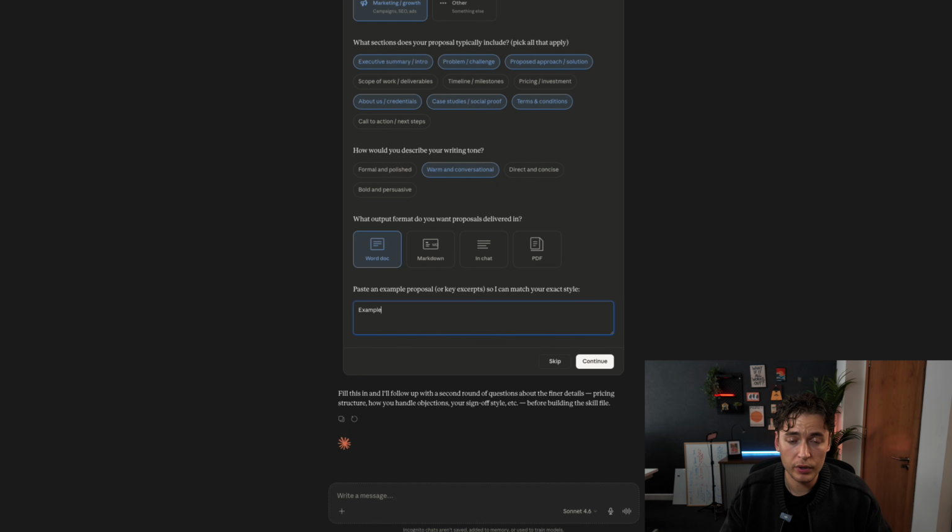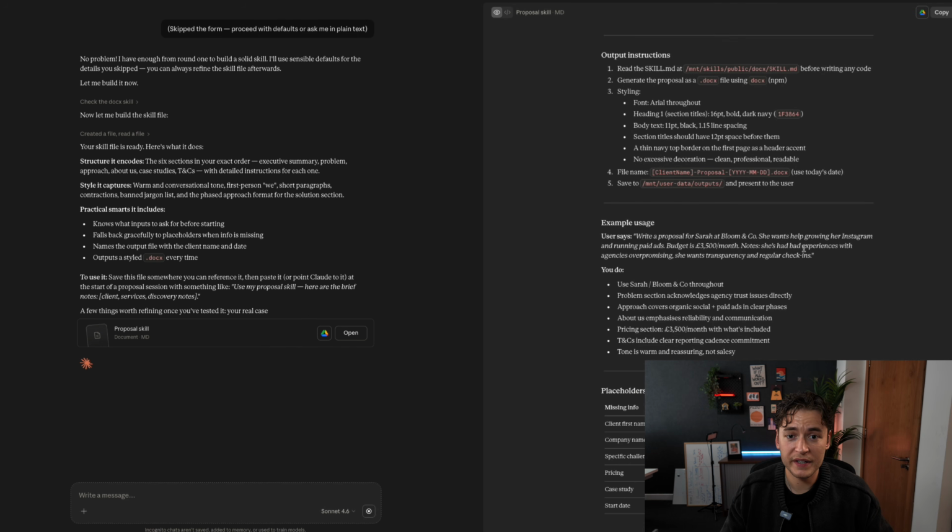Upload an example of the output if you've got one. Claude builds the workflow, then gives you a button to save it straight into your skills. Another way I make them, if I've gone back and forth with Claude on something and finally got it right, I'll just ask it to turn that into a skill. So a real example of this, I've got a skill for scripting my content.